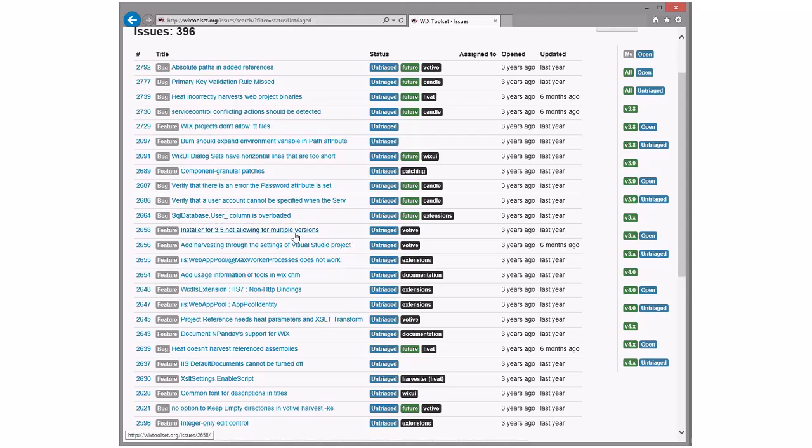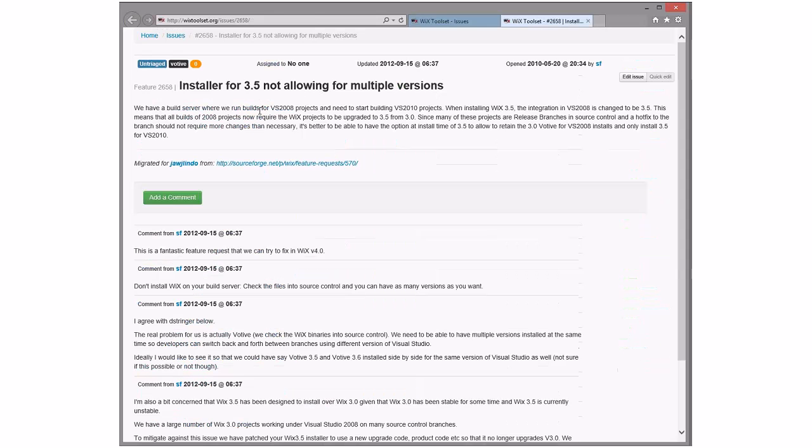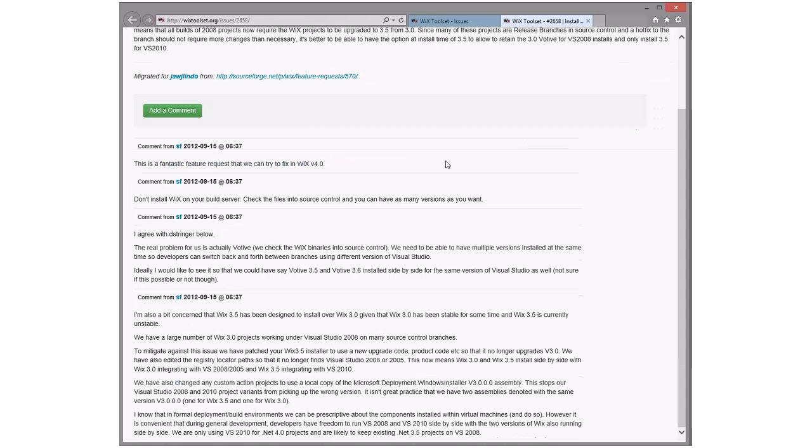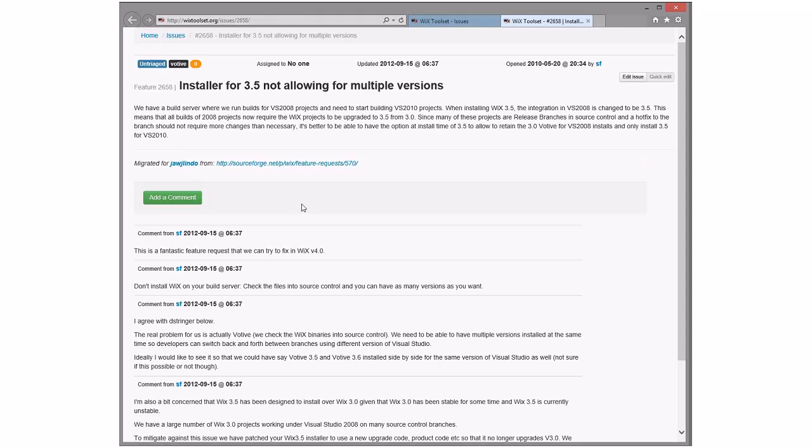Oh, this one's easy. Installer not aligned for multiple versions. That's correct. 3x does not go side by side. So this is fantastic. We could try for 4.0. Are we going to do 4.0 side by side?